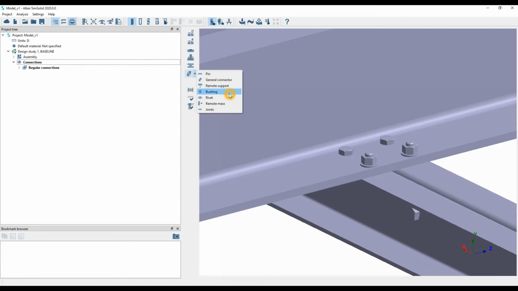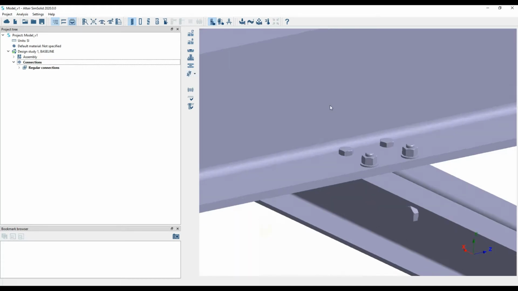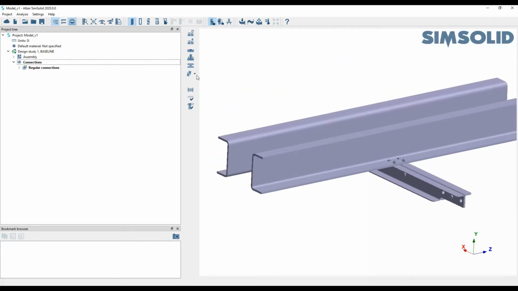And obviously, better yet, you can also implement any sort of virtual connectors. So if you need to put a sliding or bonded pin between two parts, a general connector to just connect two faces together, or remote support. So if you know your part is being supported from a remote distance, you can implement a remote support. All you would need would be the coordinates and obviously the contacting faces that it's being supported on. Any bushing you want to implement, rivets, remote masses and joints, then you can use the virtual connectors.